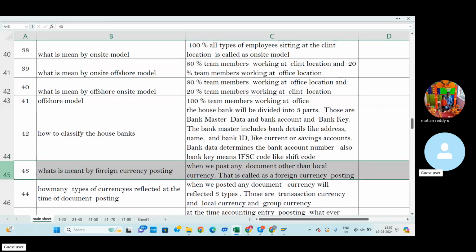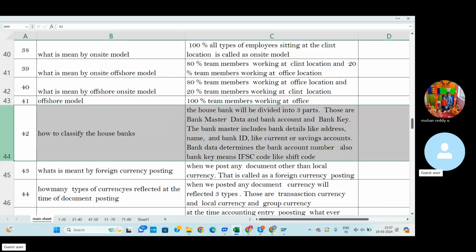So then let's go to the 43rd question. What is meant by foreign currency? So here, how to classify house banking system? First of all, house banking system is nothing but, if we are using this house banking system, the main purpose is APP, automatic payment purpose.